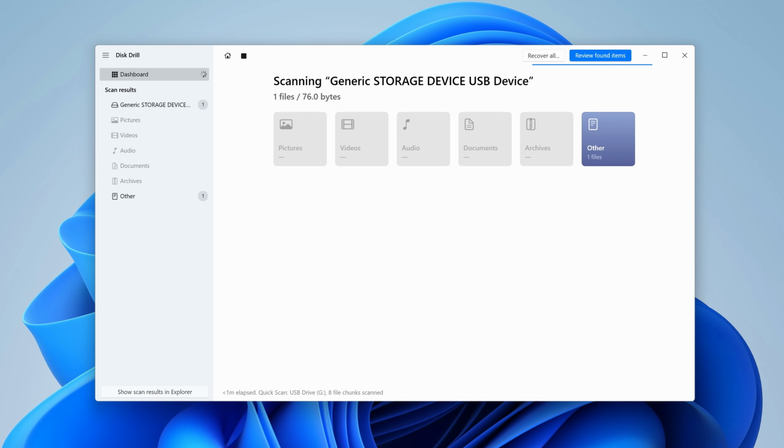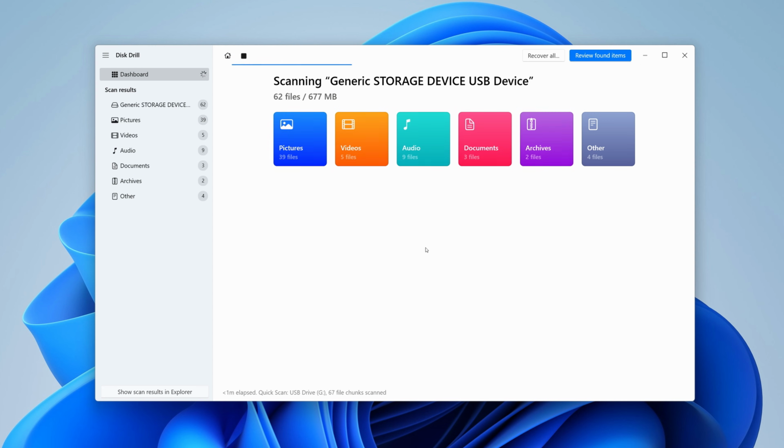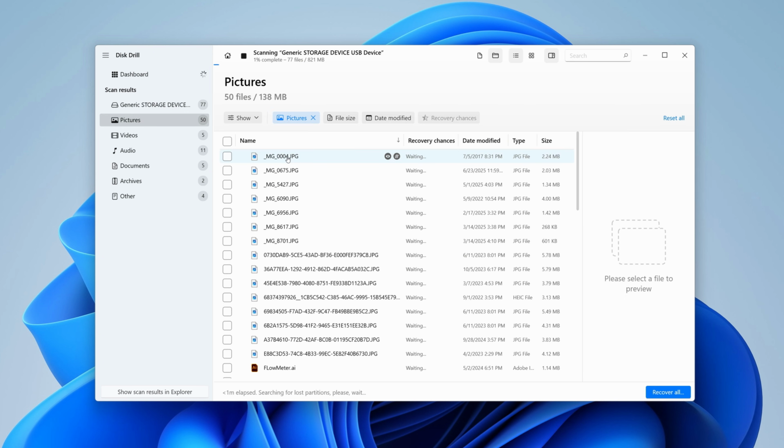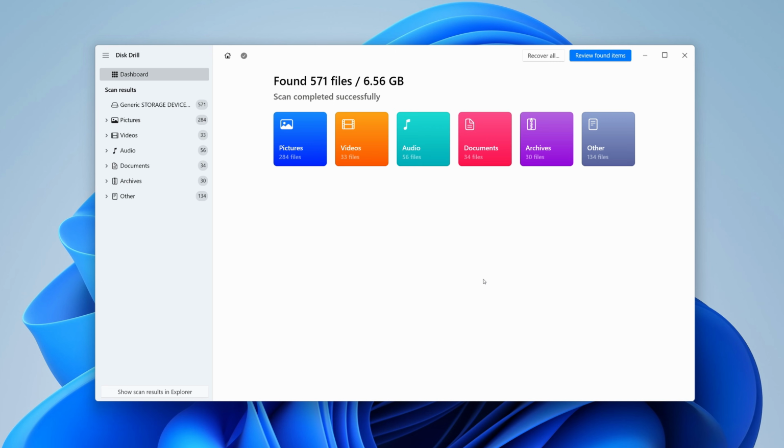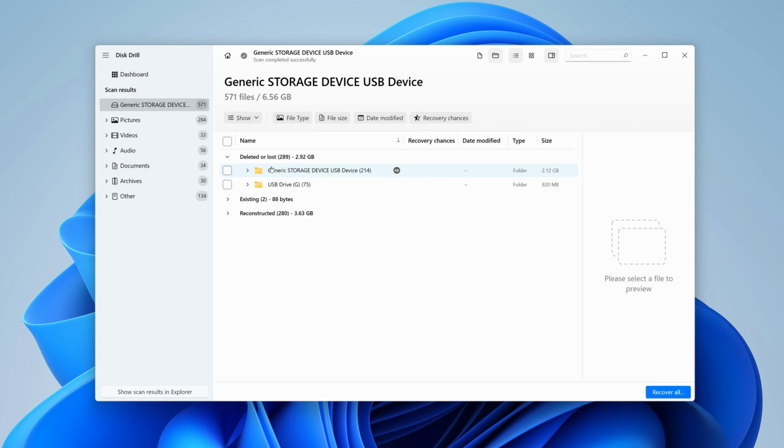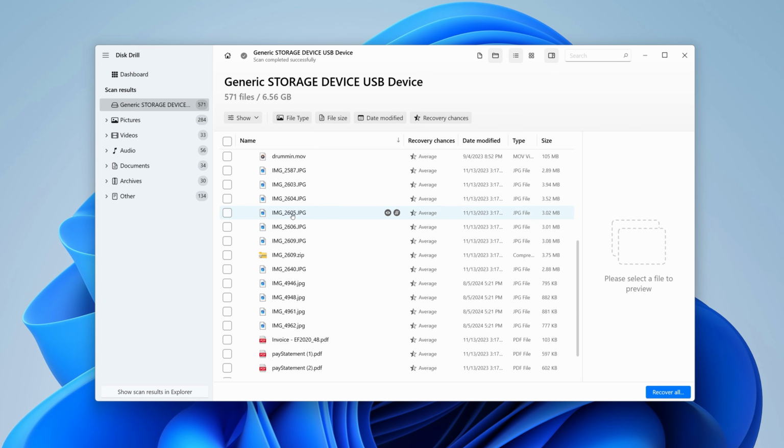Now, as Disk Drill scans your drive, you'll begin to see files populate on the screen as colored categories. These can be browsed in real time while the scan is going, which is a great way to take inventory of progress and potentially reduce scan time. Now, once the scan is finished, we can see a complete overview of everything that was found during the scan. We can also review all of the files by clicking this button in the top right. Now, here you can review all of the files that were found on your drive.